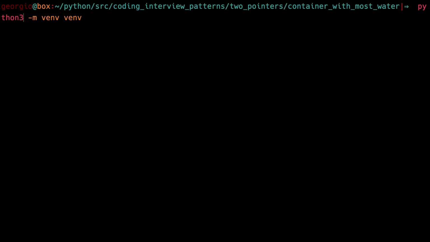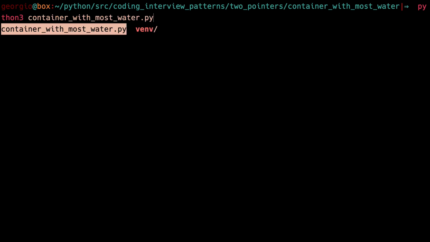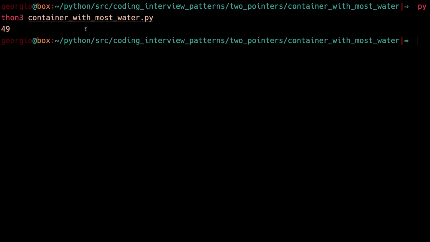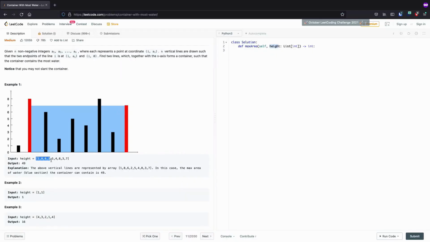Let's go ahead and just run this file really quick to see if we get the expected output of 49. And as you can see, we get the expected output of 49 for the input from the first example of the problem. So this is the input that we used, and the expected output is 49. So let's get into our visualization.